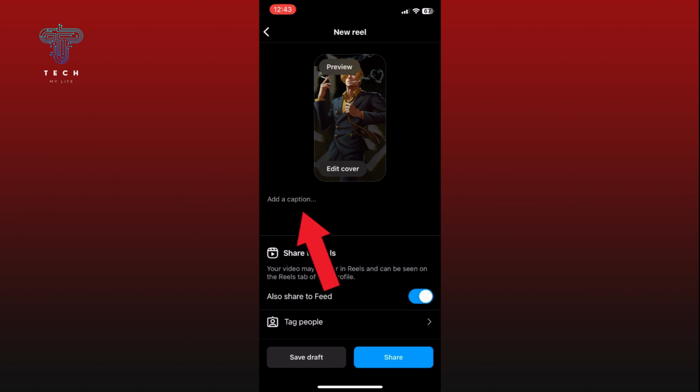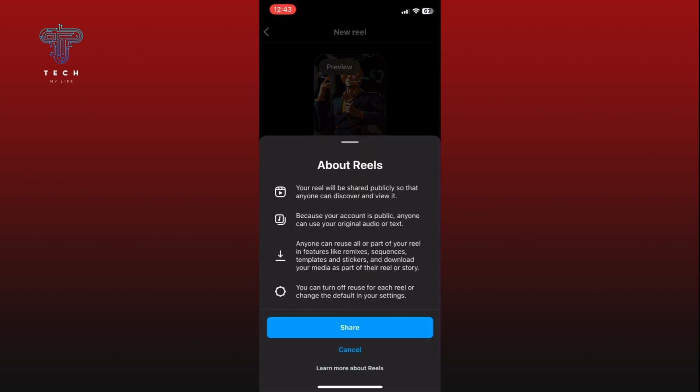Finally, add captions, tag people and choose your location if you want. Once everything is ready, tap on the share button. Tap on the share button again and your reel will be posted on Instagram.